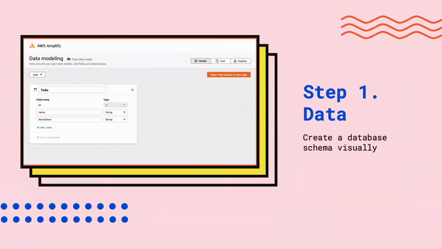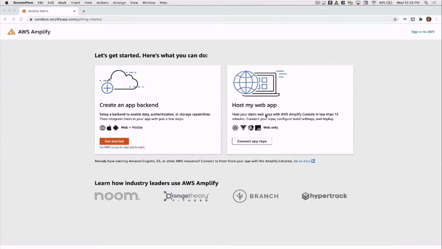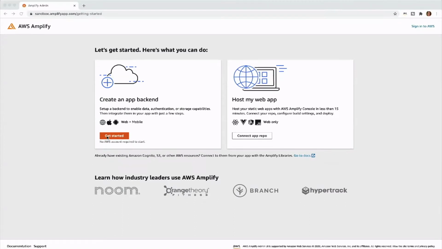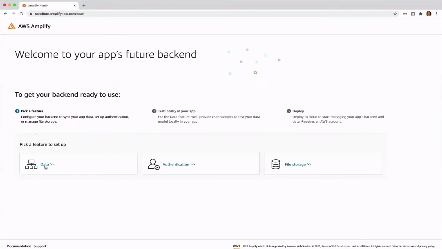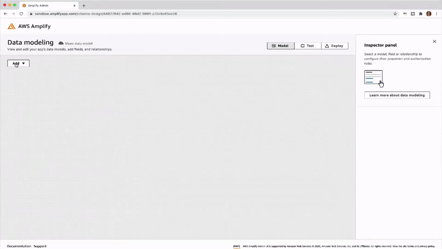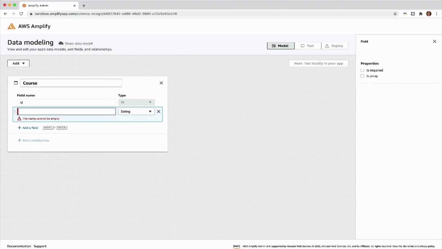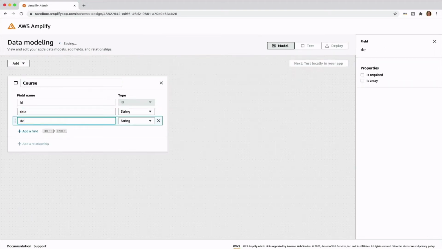So the first step that we're going to take on is data. So we're going to create a database schema visually. So again, this is what you get to if you go to that sandbox.amplifyapp.com, and you can click Get Started under Create an App Backend to create the schema. Then you can choose place to start, so data, authentication or file storage. I'll start with data, and I'll start with a blank schema.